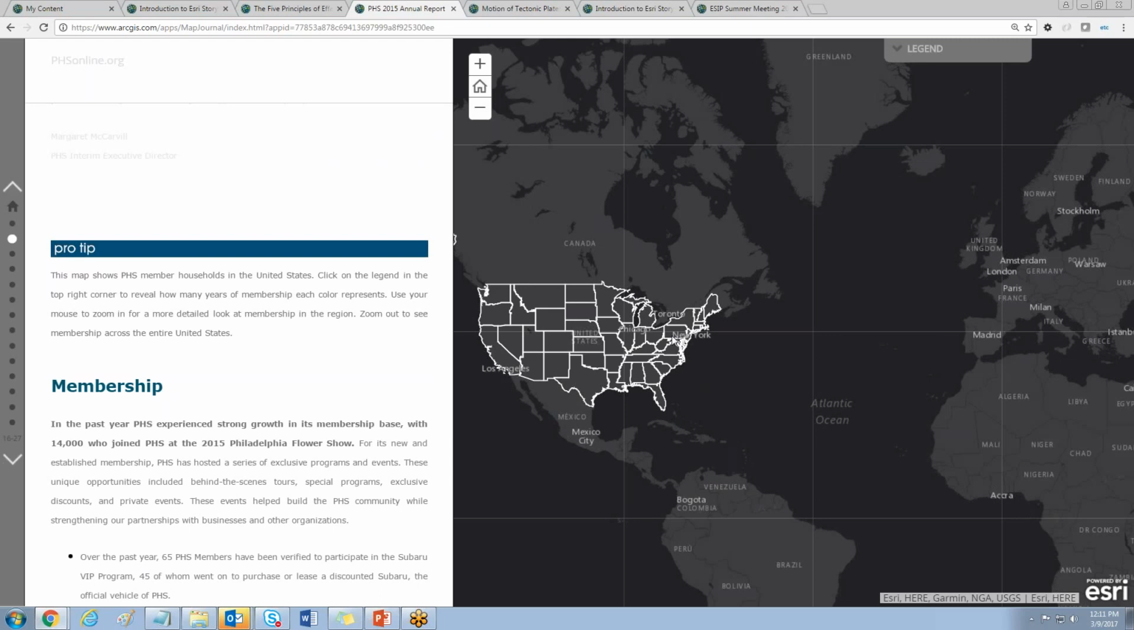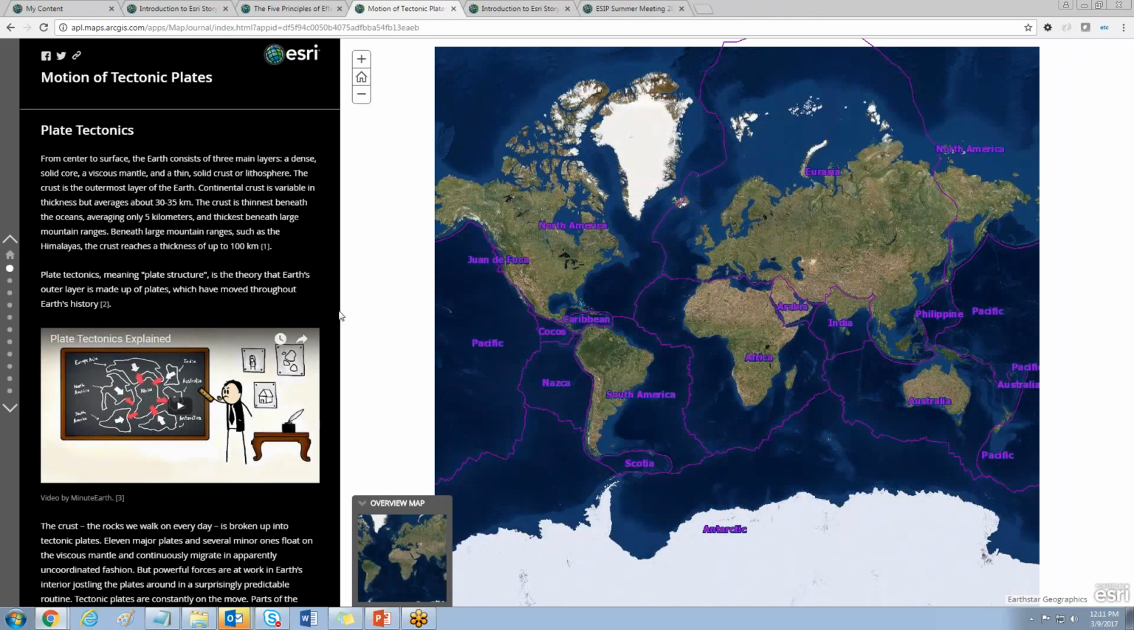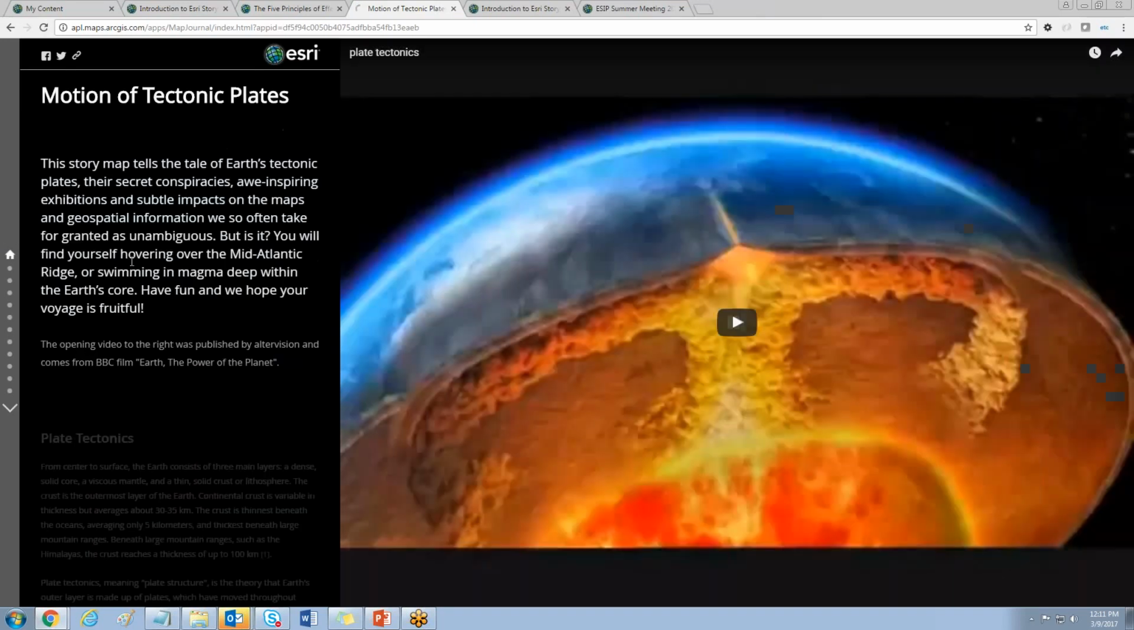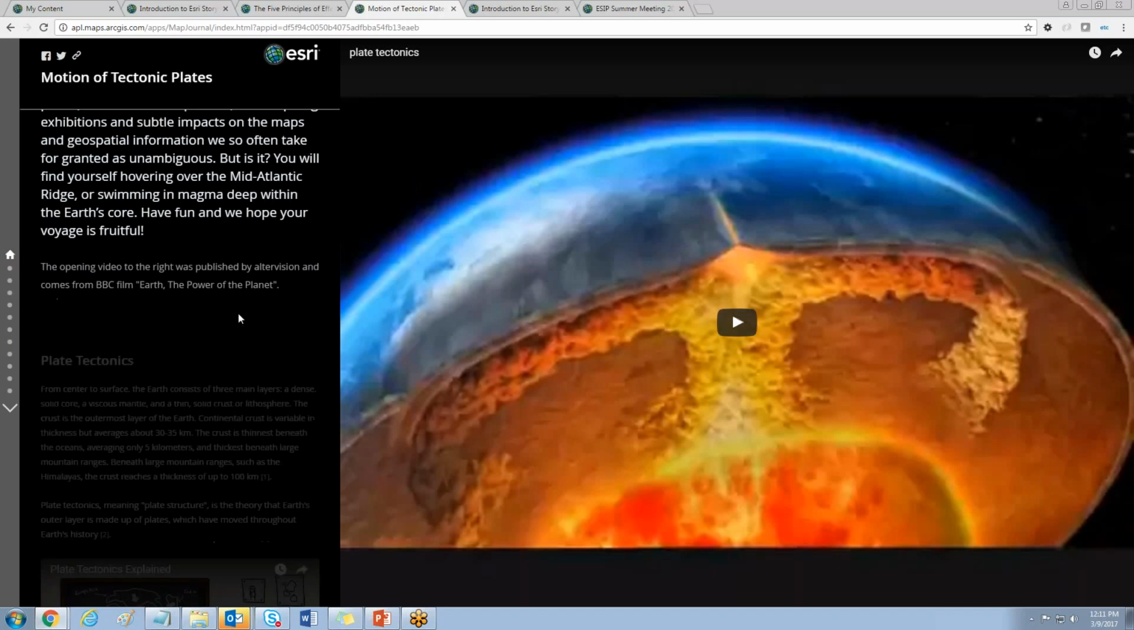And we're seeing different organizations think outside the box for how they're delivering content, because people actually will read and interact with the annual report better this way than when it's a PDF. Another example that's really good is using it as an instructional tool. So here's one on the motion of tectonic plates, and this is teaching people about tectonic plates. So it starts with the video that I'm not going to play, but you can see they've embedded that here as they scroll through.